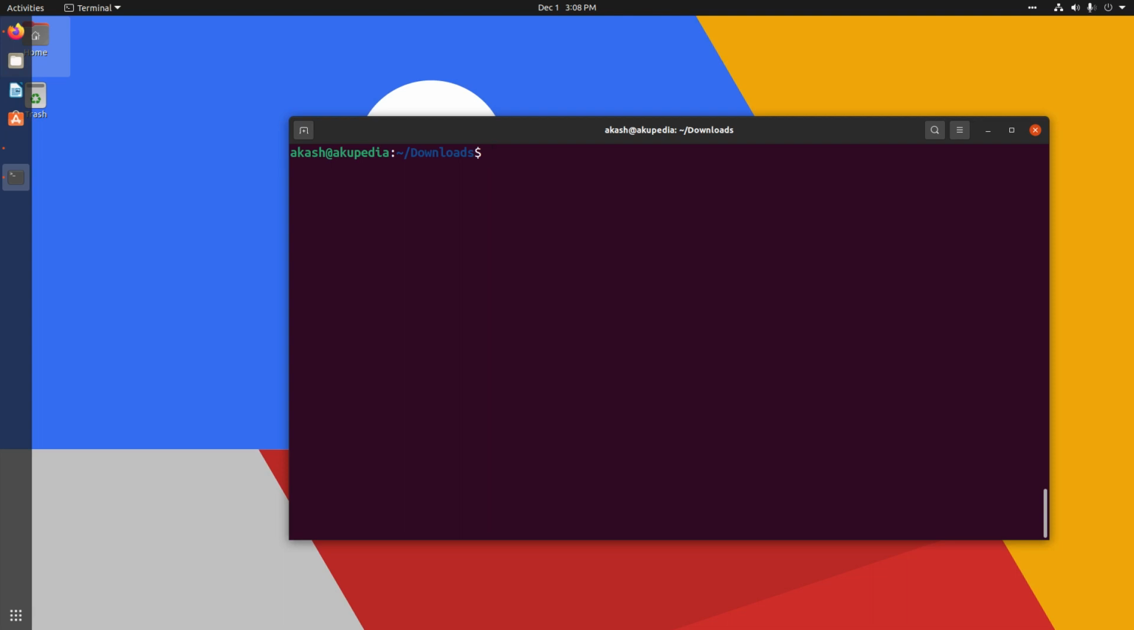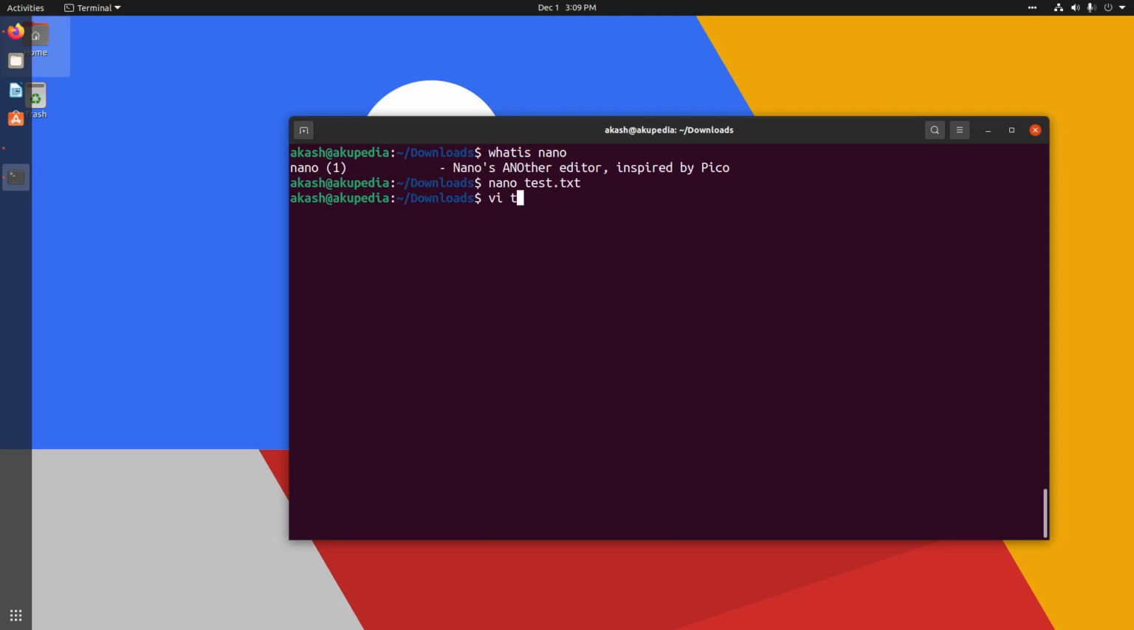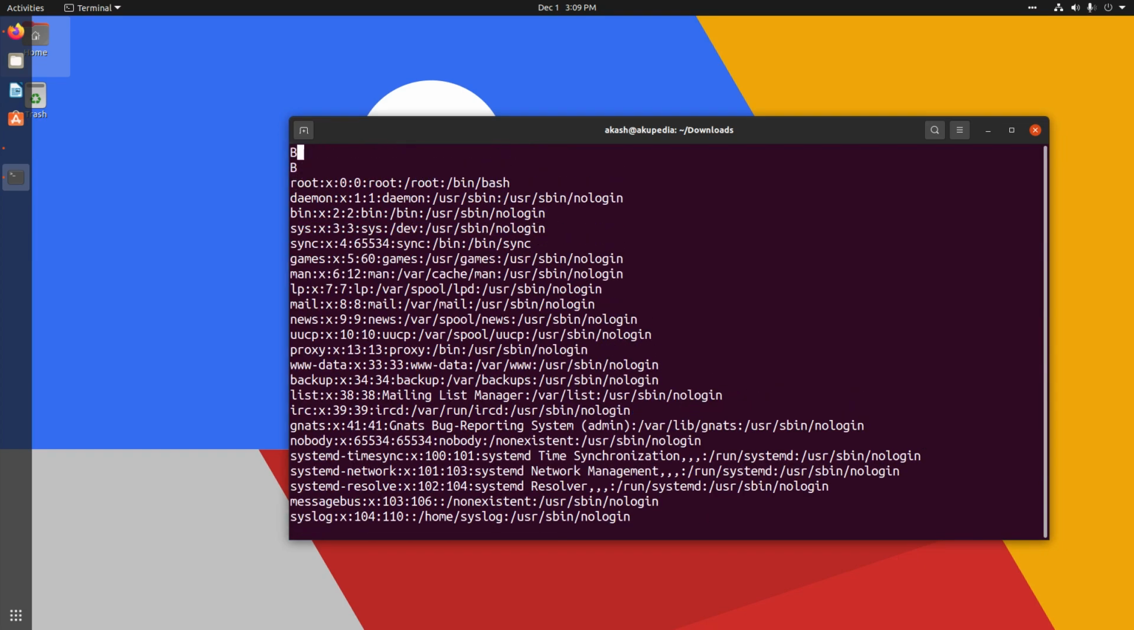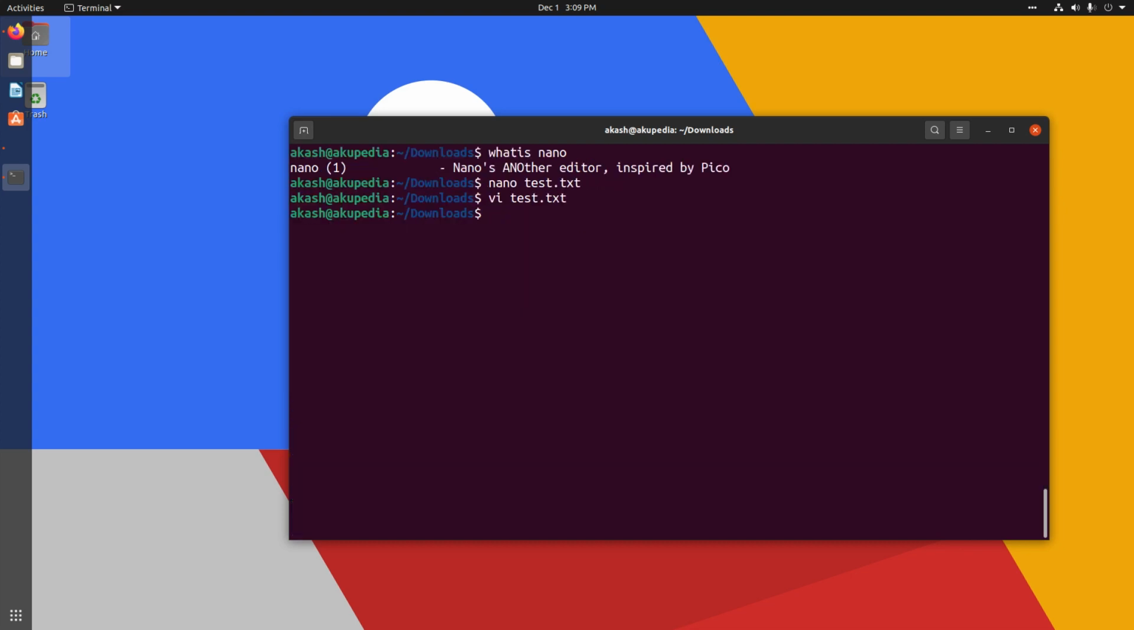Secondly, the editors are like Vim and Nano. What is Nano? Nano is another editor inspired by Pico. So I can also nano test.txt, it will show us the same thing. You just need to play around over here. To exit, hit Control and X, and you can exit. Vi is all the same thing, vi test.txt. If I type i to insert, you can keep on inserting. Suppose you want to delete something, you can delete it, then press escape, colon q, enter. That's it. So these are a few of the editors which you can use. I won't be going into much detail for them as of now.